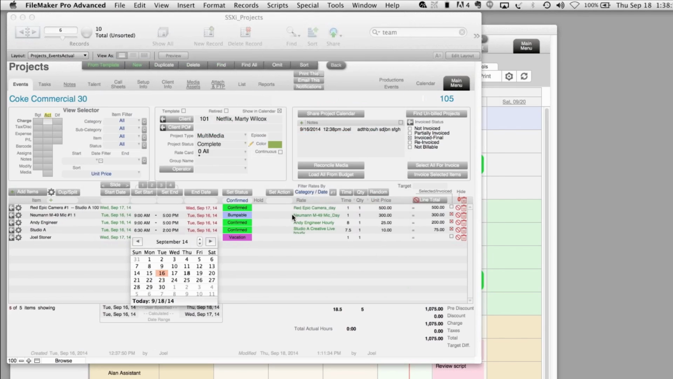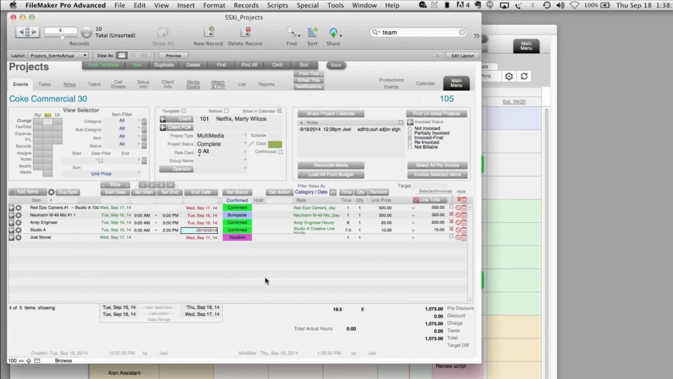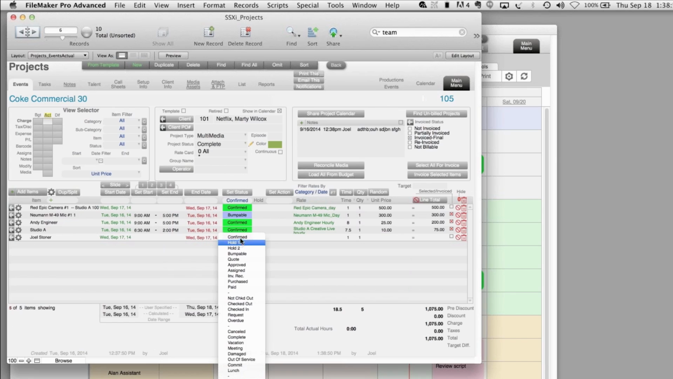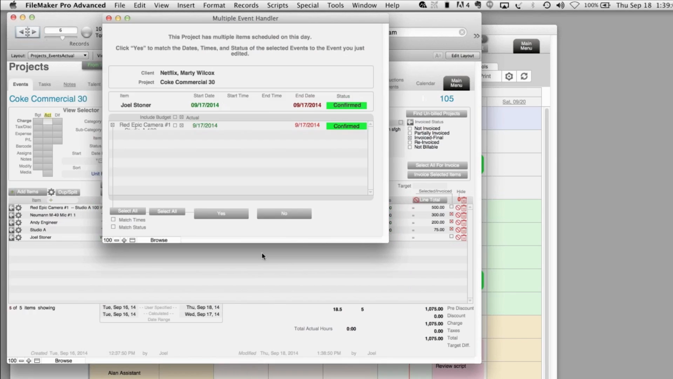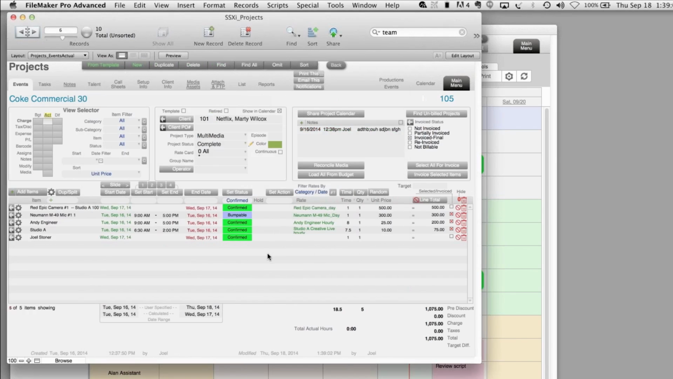And of course, if we change one thing on a project, it wants to know if we want to apply that on other things. And that does apply to statuses too. So even though I had requested a vacation, I am now going to be confirmed. So I can make those kinds of changes again right in line. That'll save you a lot of time.